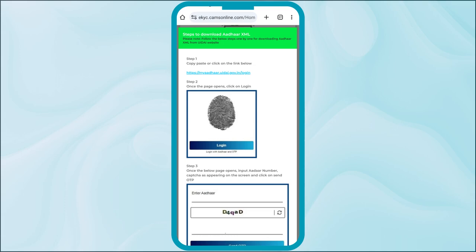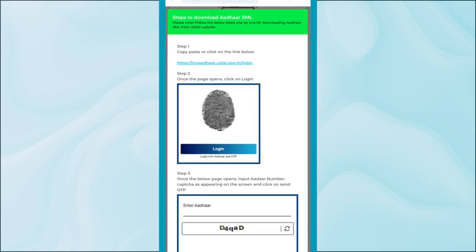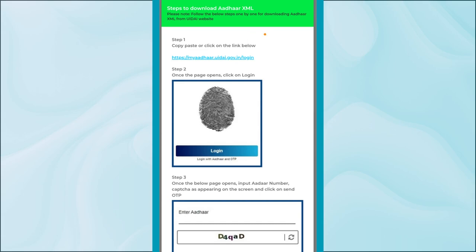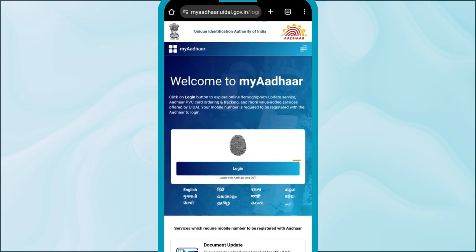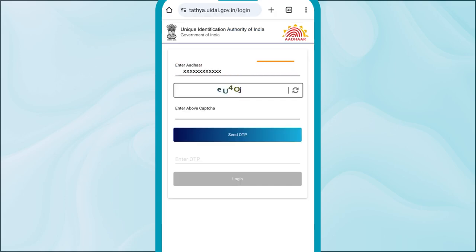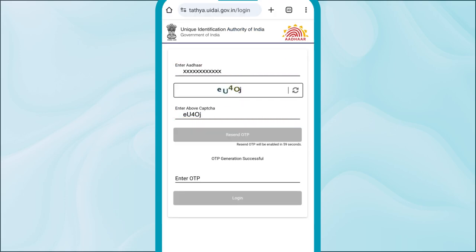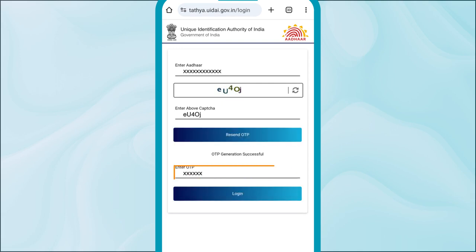To download Aadhaar XML, follow these steps. First, click on My Aadhaar UIDAI link appearing on screen. Step 2. Click on Login. Next, enter your Aadhaar number followed by CAPTCHA and click on Send OTP. OTP will be sent on investor's mobile number linked to Aadhaar. Enter OTP and click on Login.